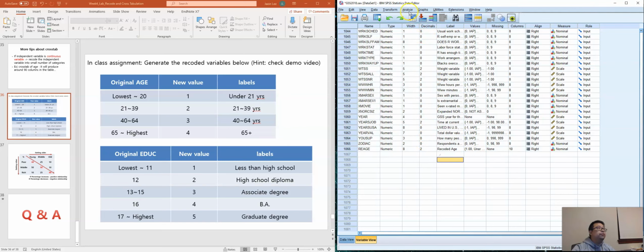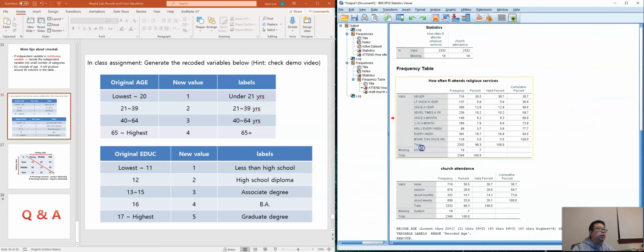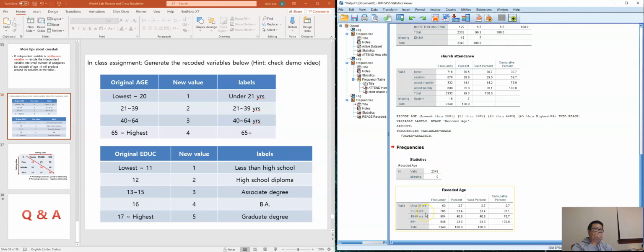Alright, so let's check if they were added properly. So reset, and our new variable is reage, and then we can click OK. You can see under 21 years, 21 through 39, 40 through 64, and 65 plus. So this is the new variable you have.